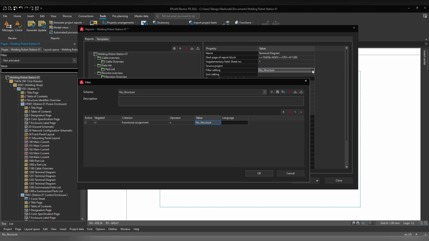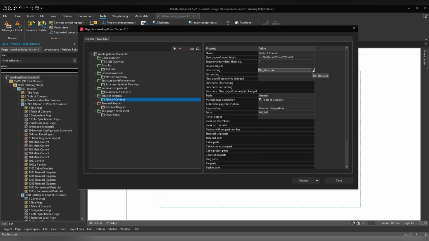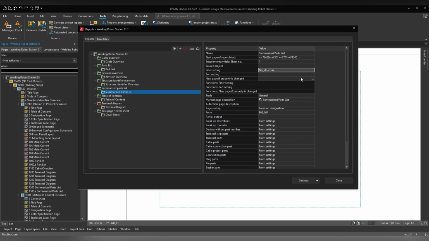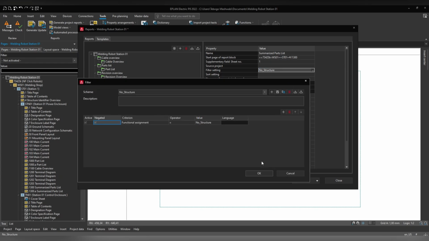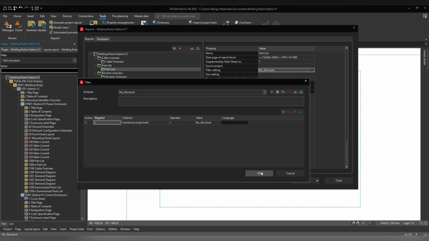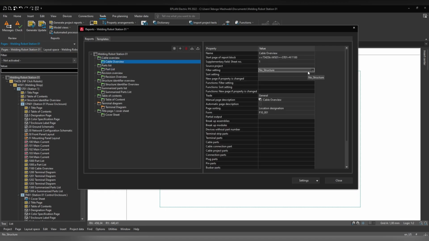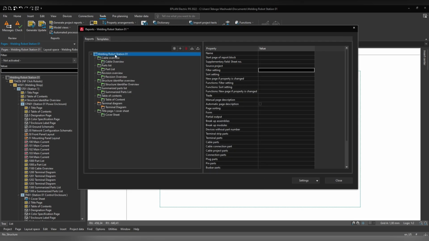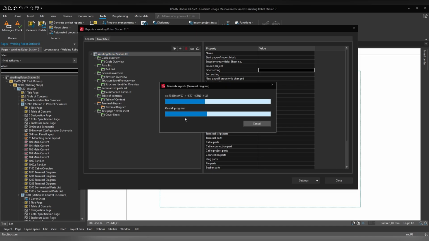So I just want to see if all of them are negated. So you can see this one I forgot to negate. Just say OK to that. Summarize parts list. Yes, it is. And then parts list. Yes, it is. Cable overview. Yes, it is. So we can generate our reports again. So I'm going to hit that generate report button.